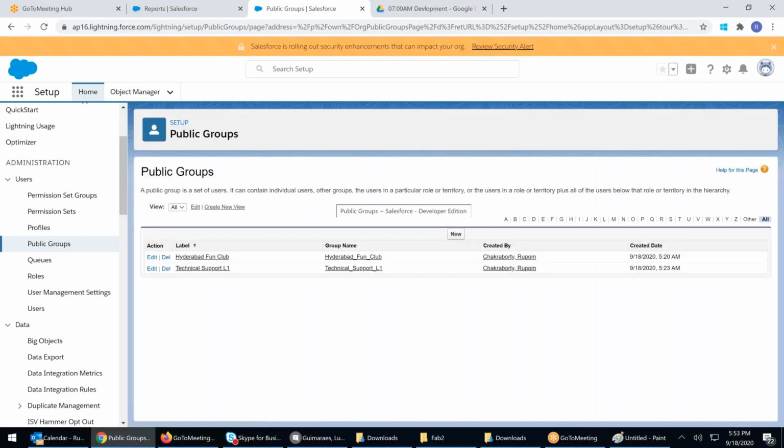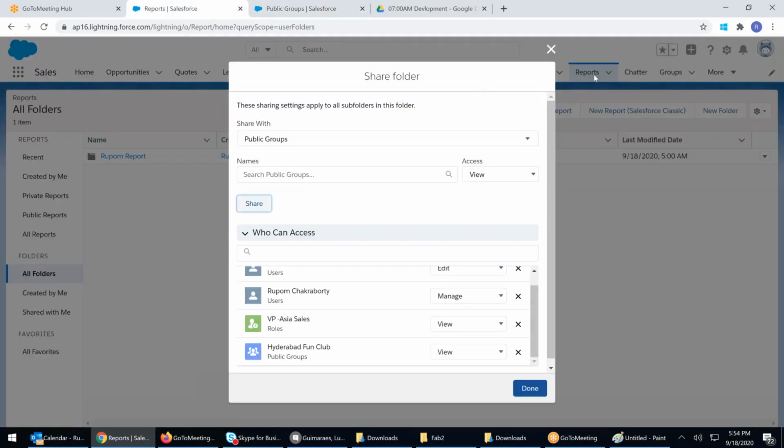So with the help of roles, we can create teams. Roles are useful for giving access to report folders. You have just seen that I can grant access to a report folder, right? So we'll come to that later. Now let's come to the reporting. We'll complete reports.